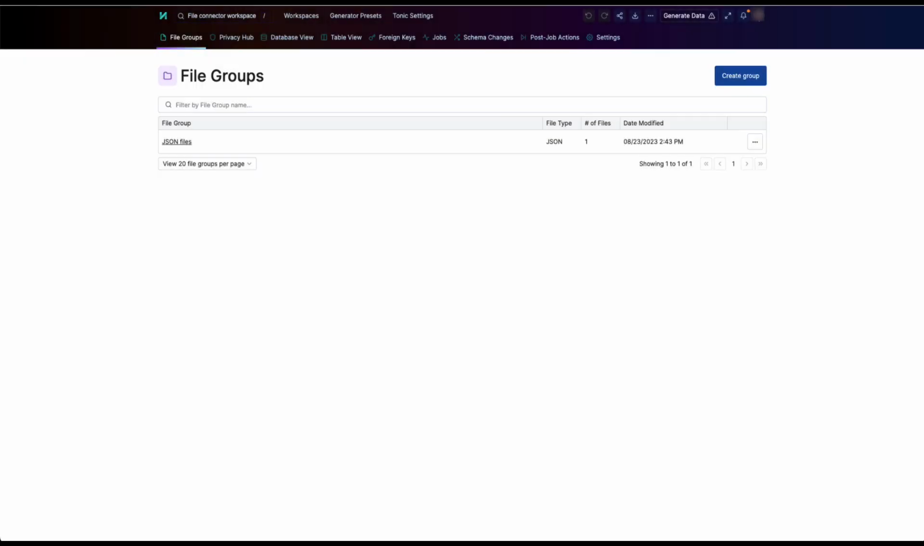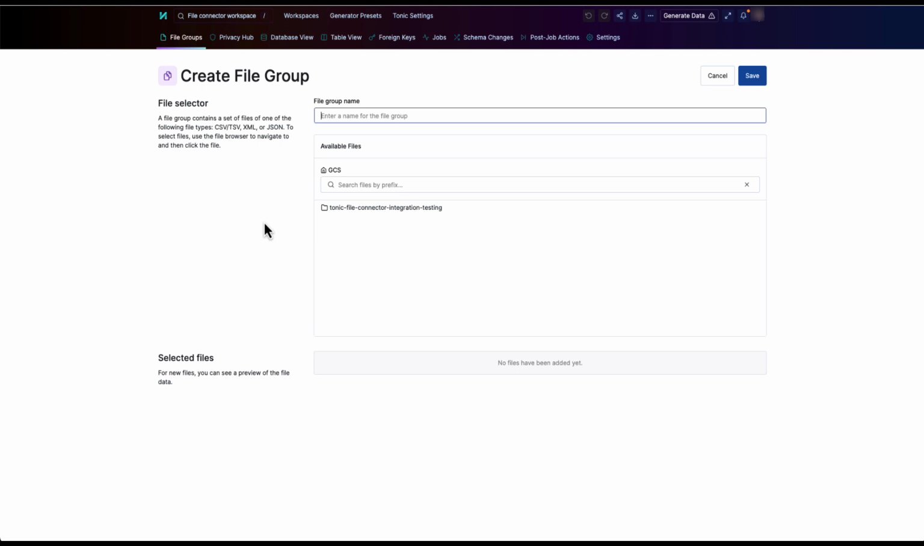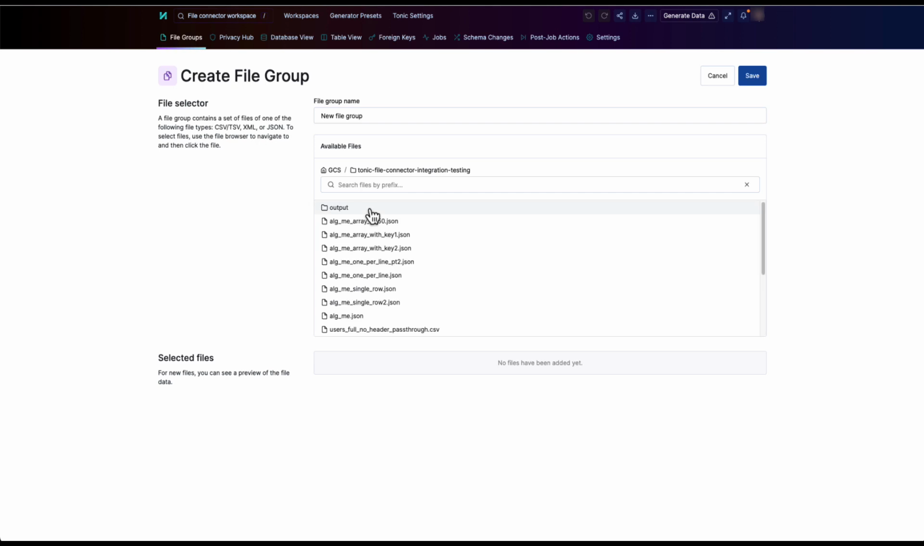The File Groups view contains the list of file groups in the workspace. From there, you create and manage your file groups. To create a file group, first specify the file group name, which becomes the workspace table name. Then select the file group files.